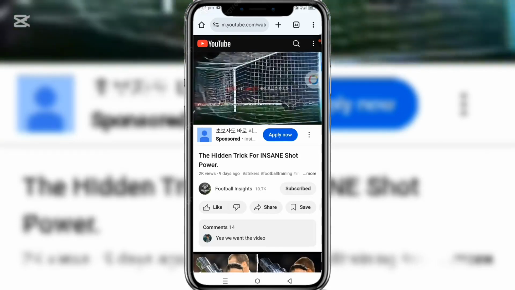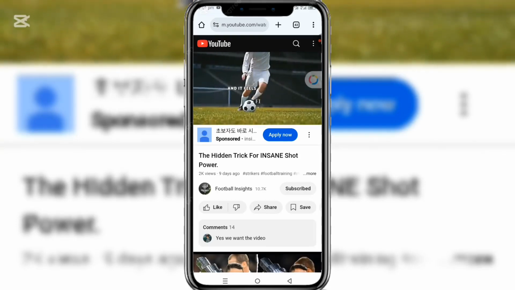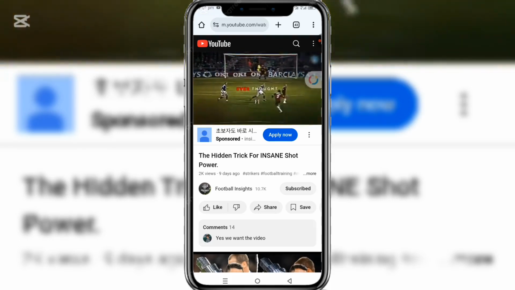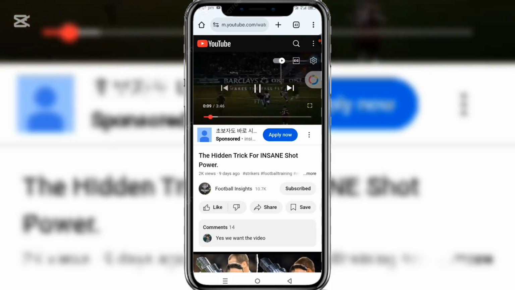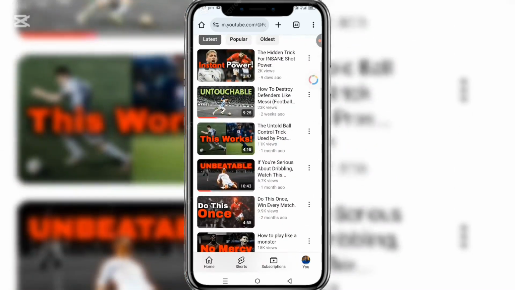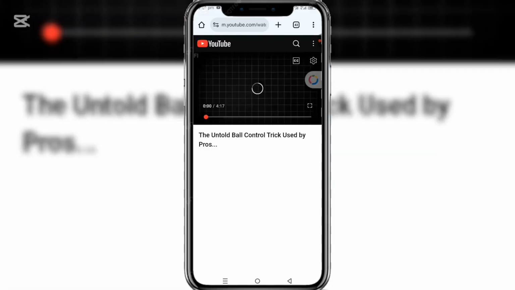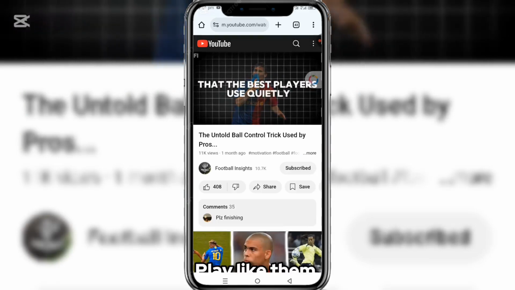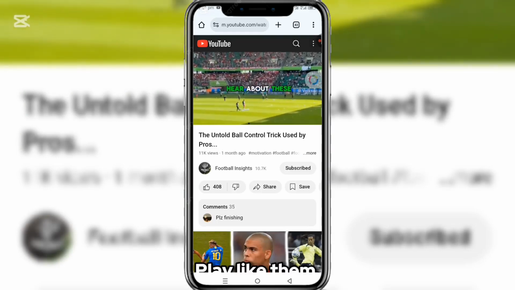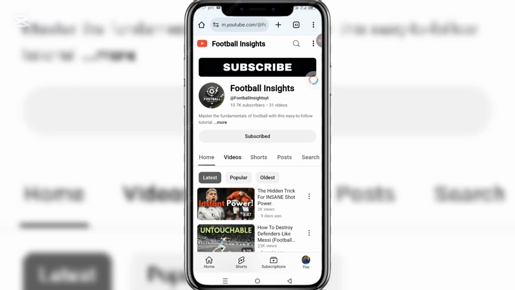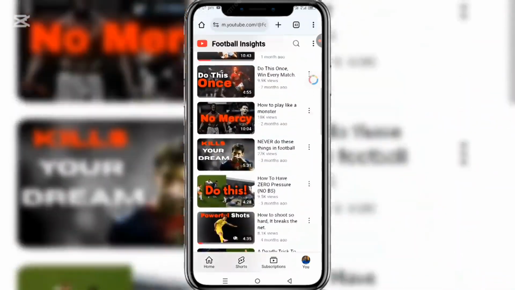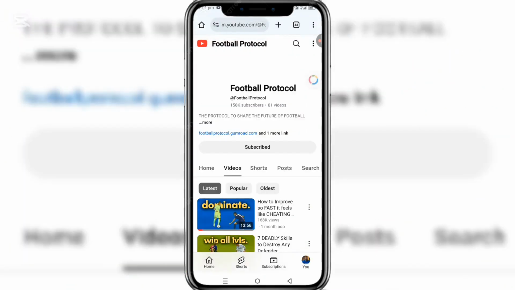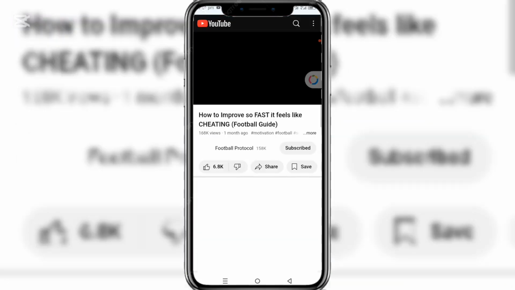This approach shows us something important. Their content is designed to help improve skills, not just to entertain viewers. So, as you can see, they are not spending their time on traditional highlight reels. Instead, they are producing problem-solving videos that provide real value to football fans. And this type of content has massive potential, especially if you're targeting aspiring players or even passionate fans who want to improve their knowledge of the game.